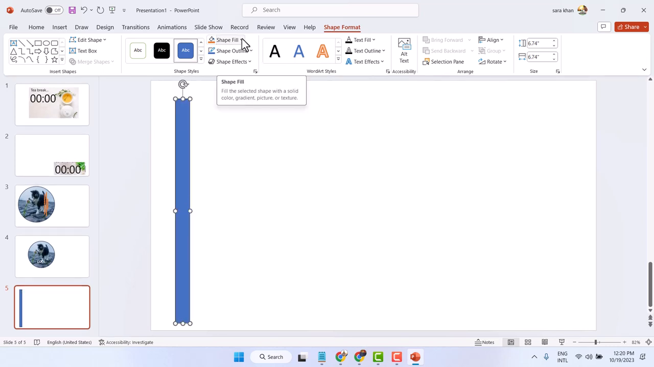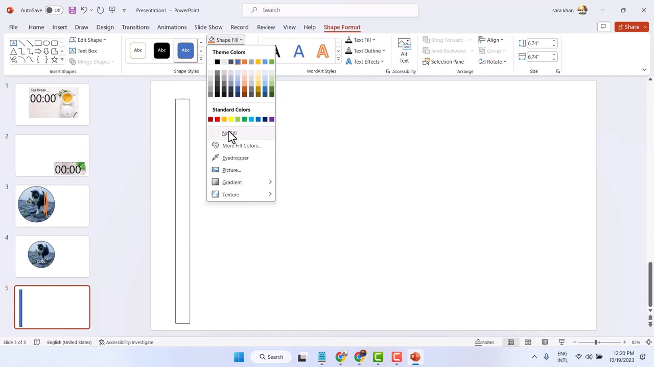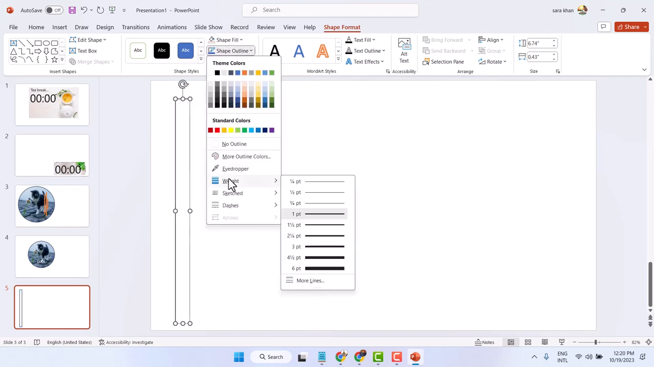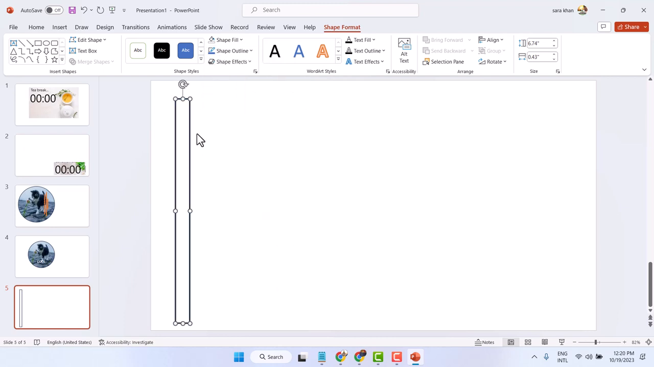Now shape fill. So no fill. Shape outline. So select 3 point. Now press and hold control and move it. This.